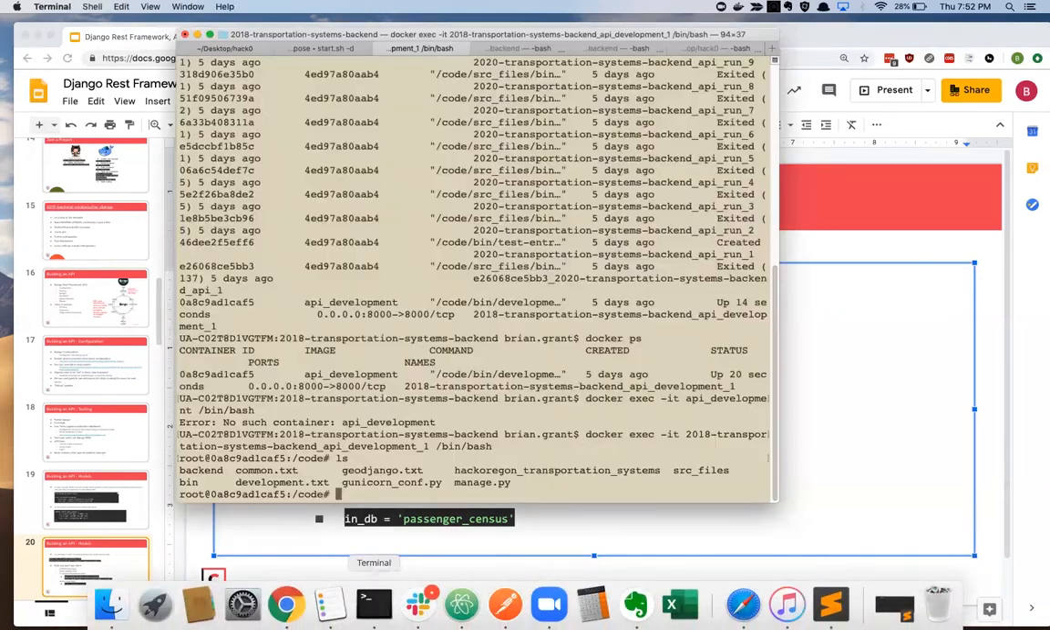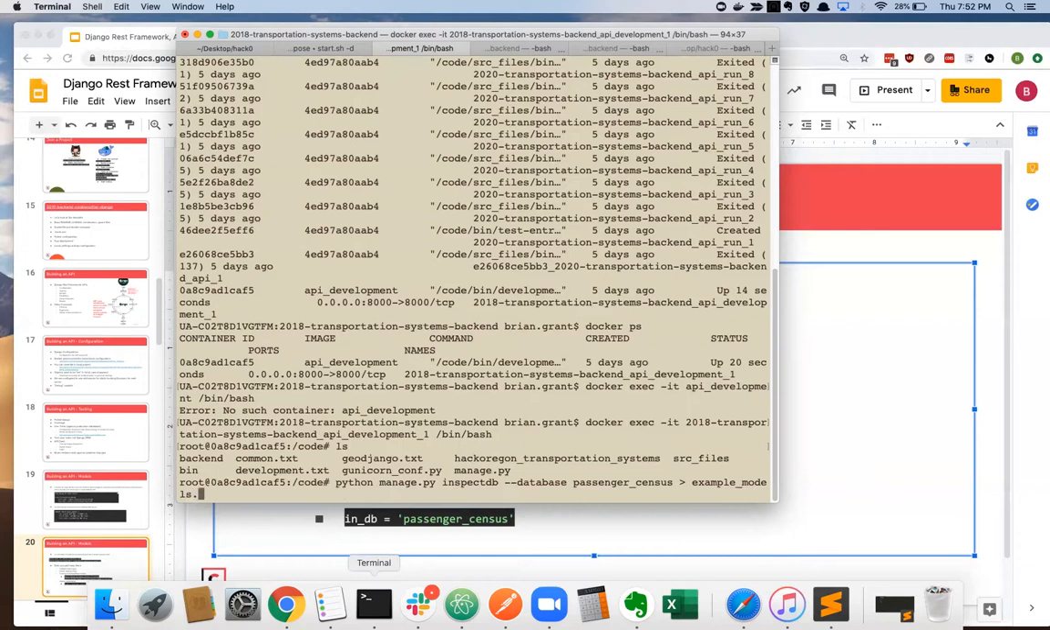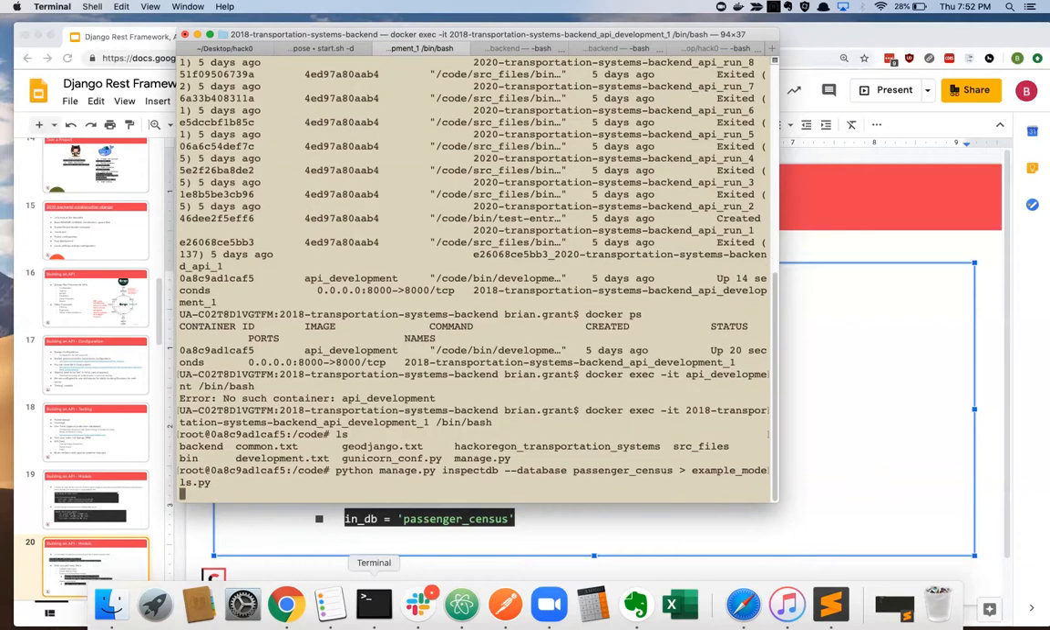Now the database I'm connecting to also had multiple schemas, and in this project it created multiple databases. So if I remember this correctly, database, passenger, census, and then I just put that to a model, a test example. I'm just doing it to this file because I don't want to actually put it in my project itself right now. I'm just trying to put it somewhere.